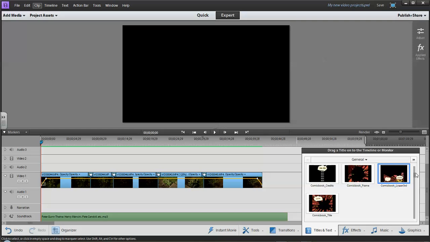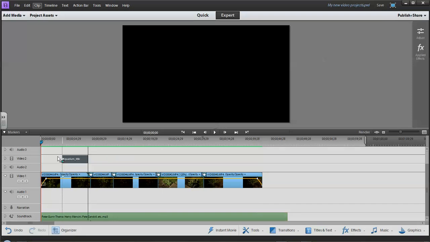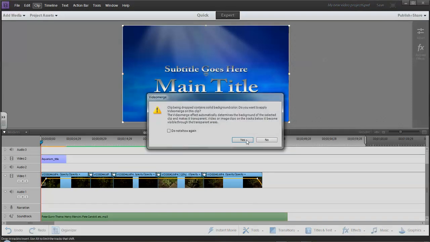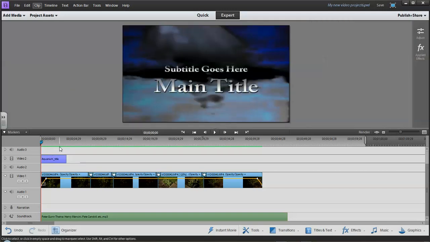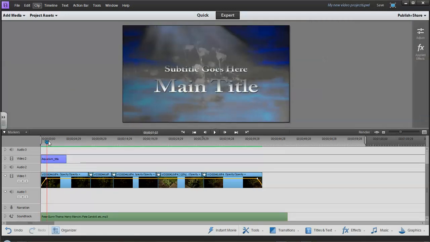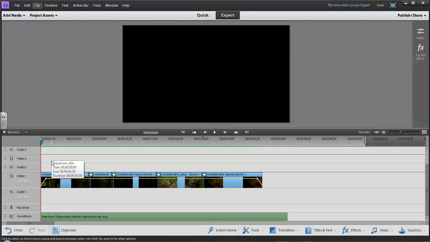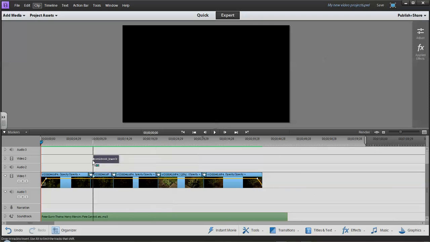Some of them are solid, and when you drag them in, they will actually ask if you want to make it transparent, and you can say yes. But at times, depending on what the title is, it can look pretty bad. So that's that one. I don't like the look of it. Looks pretty shoddy. So I am going to use one that has some transparency. And you can tell it has transparency because of the black. So I'm going to drag this one in.